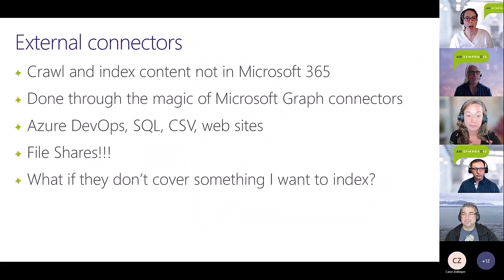External connectors. Todd, take it away. So one of my favorite bits about the Microsoft Search is the ability now to bolt in results from other places. And we could do this on-prem with BCS and some other things.